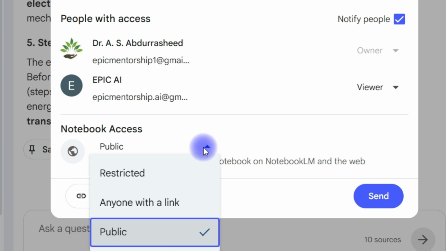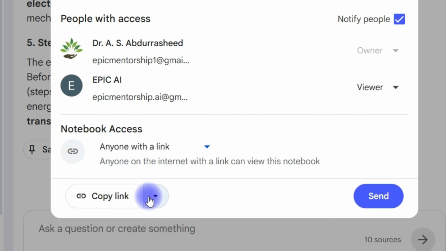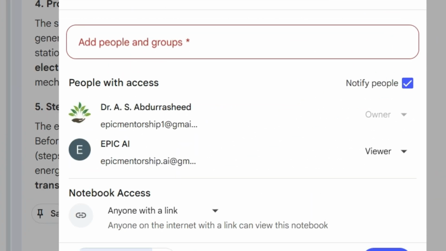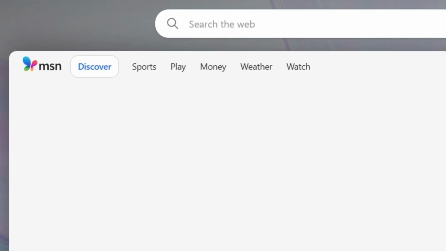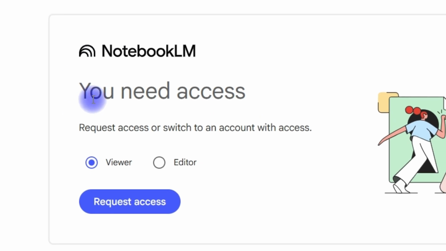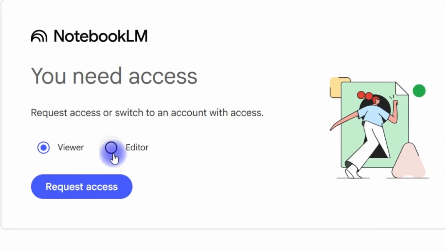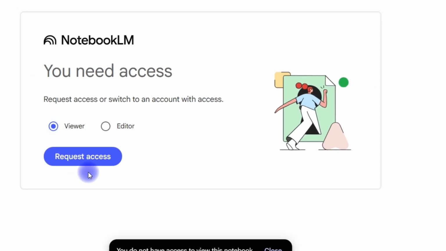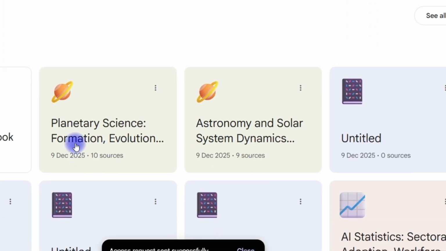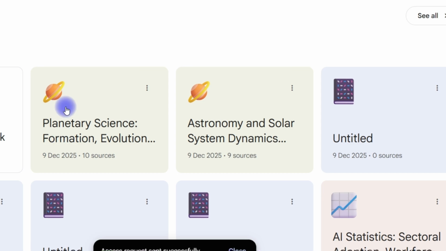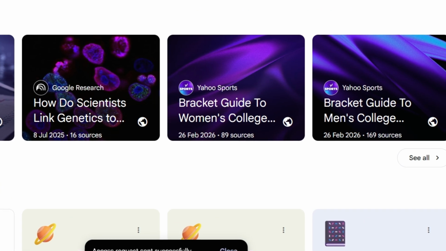So this is now public, but let's say anyone with the link, and then you can copy the link directly and share with people. So for anyone at the other end, if he copies the link and then he pastes it, he's going to have access to that particular notebook that we are talking about. So you can see he has access. So you need access directly. So this viewer access, so you can request for viewer access or editor access if you want to have editor access, and then that particular notebook will be added to your platform.